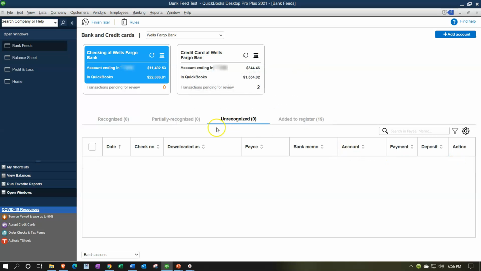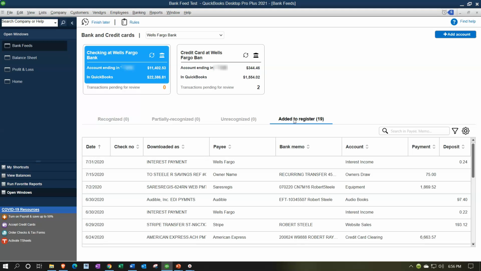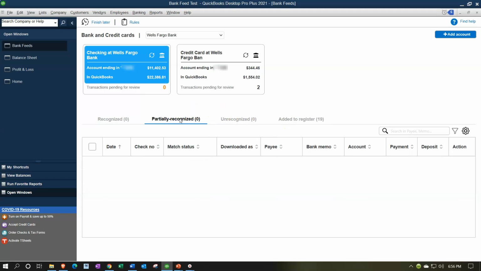And so we'll add that, and now nothing's in the recognized items, nothing's in partially recognized, nothing's in the unrecognized, and they've all been added at this point in time. So the process is basically done at this point with regards to the current batch of items that were in limbo from the last download.